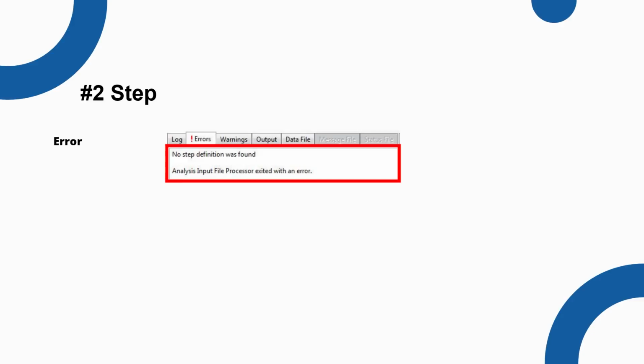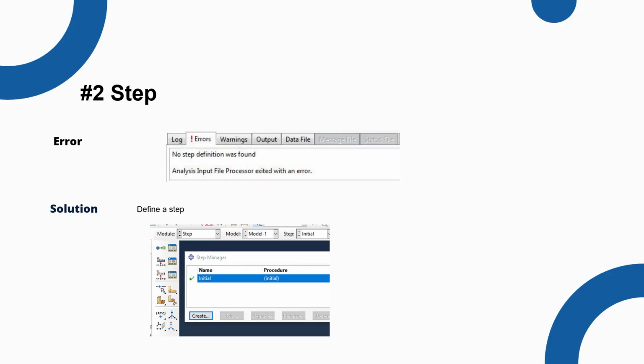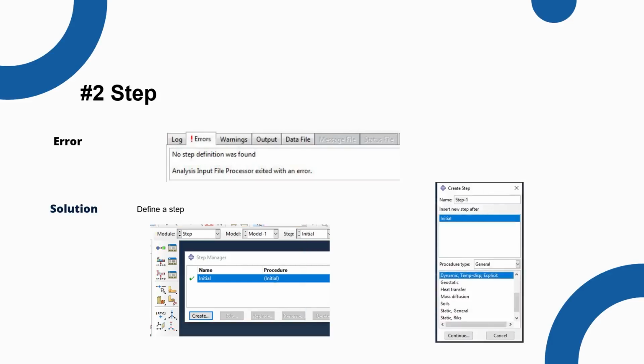It says no step definition was found. So what do? The solution is to define a step. So the step, you go into the module menu and create a step for yourself. And on that, you can select from the general or explicit to make a dynamic or geostatic or any other simulation you have in mind.